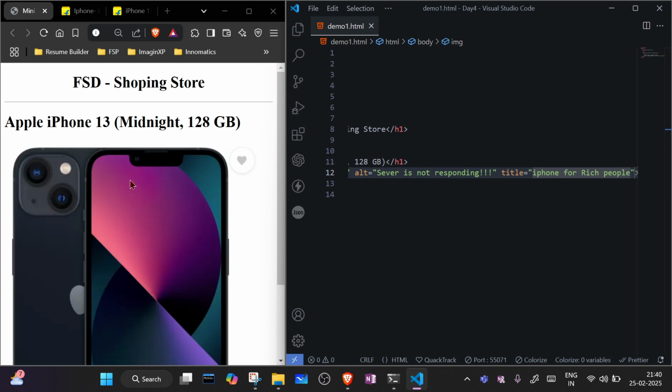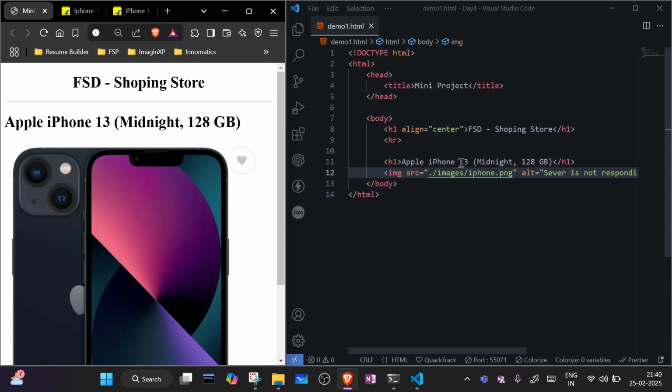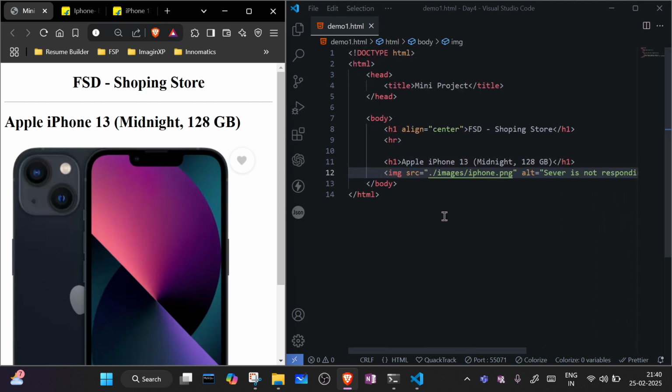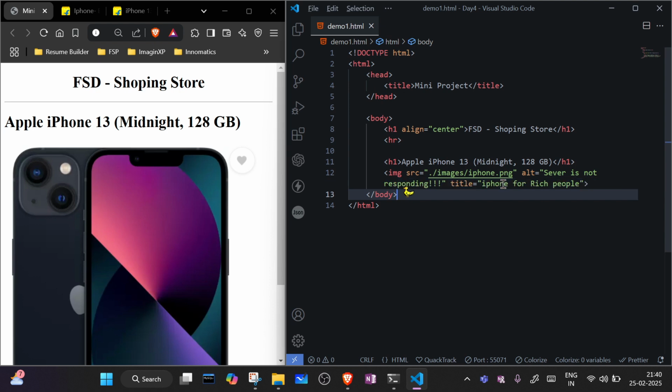When I move my cursor, are you able to see what it is showing? Yes, sir. It is displaying iPhone for rich people. This is coming just because of the title. Otherwise we can control these things with the help of CSS, but right now we are not discussing CSS, so we have to do it with HTML only.